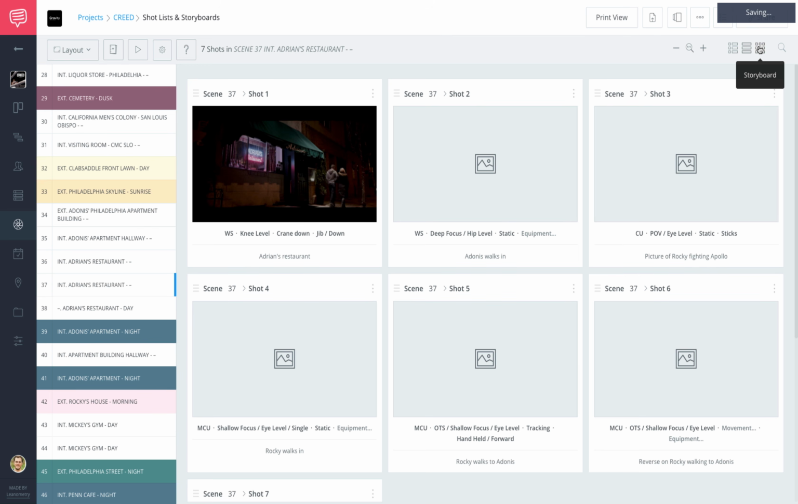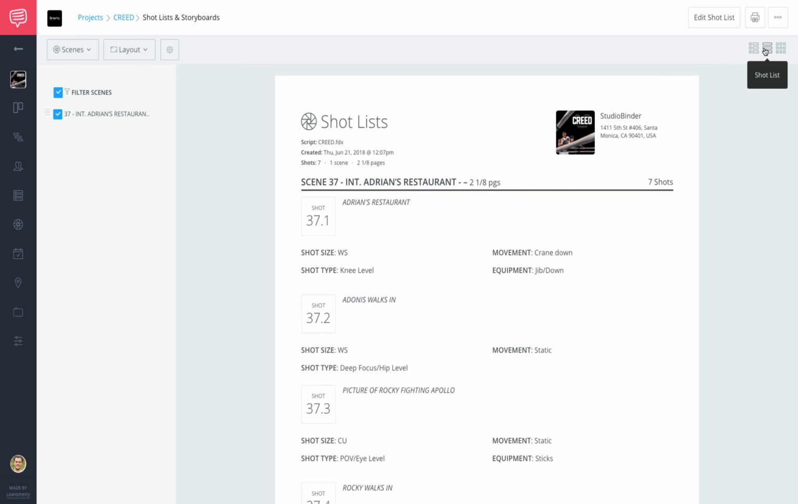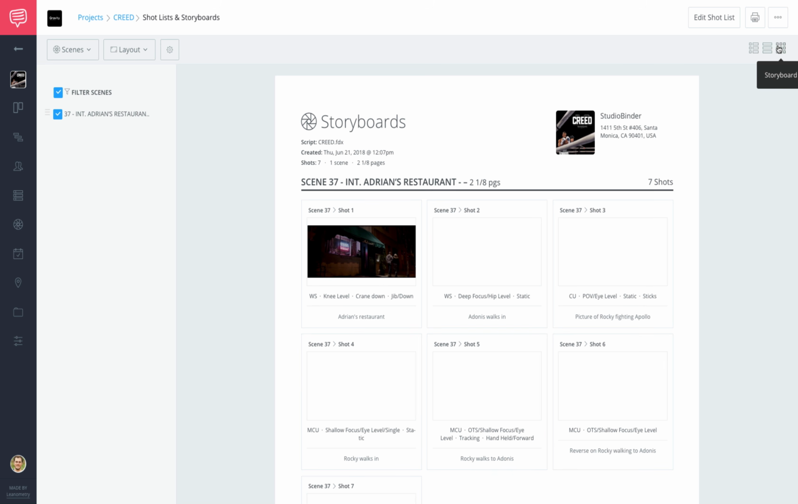Okay, so when your shot list is all done, you can print by image or by traditional shot list or by storyboard. What's great about this software is we have the scene number, we have the location, and also how many pages we're trying to shoot this day.